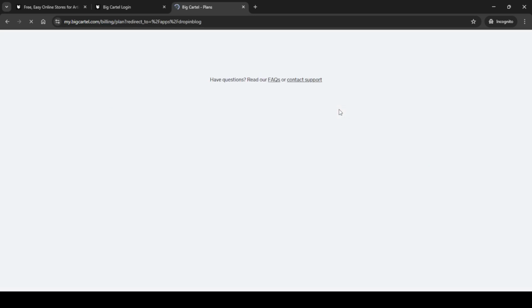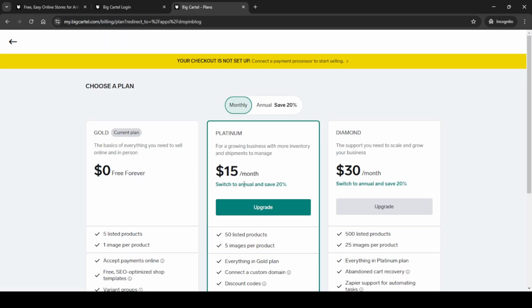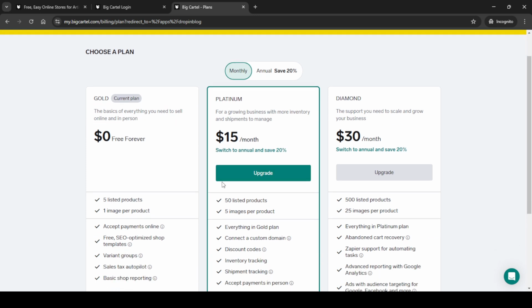Before you proceed any further, it's crucial to note that the Dropinblog app works best with an upgraded Big Cartel account. If you haven't upgraded yet, you may want to consider doing so to take advantage of the full capabilities that Dropinblog brings to the table.